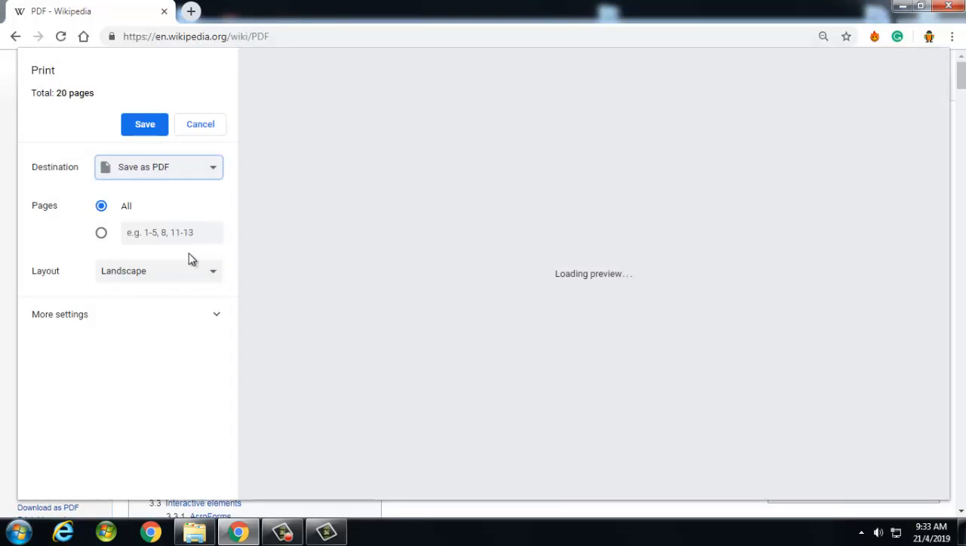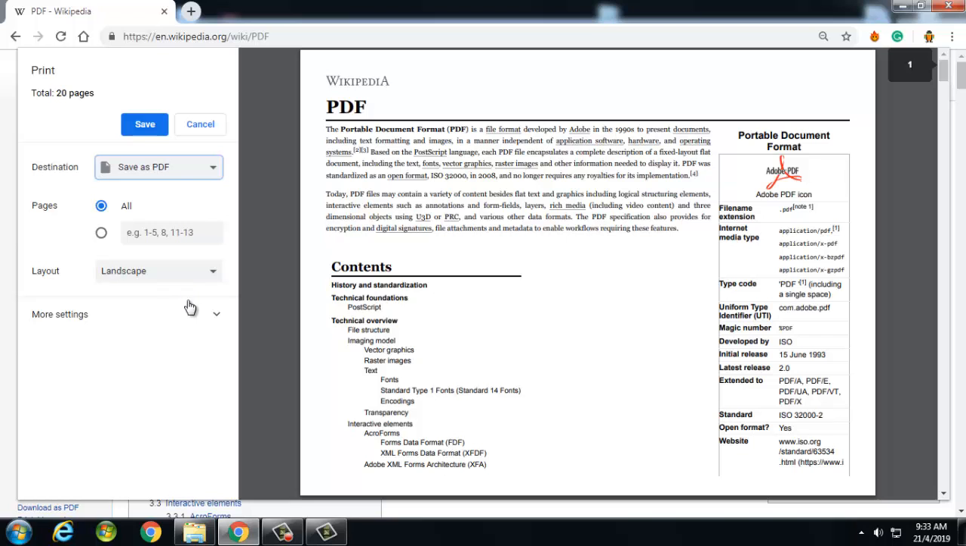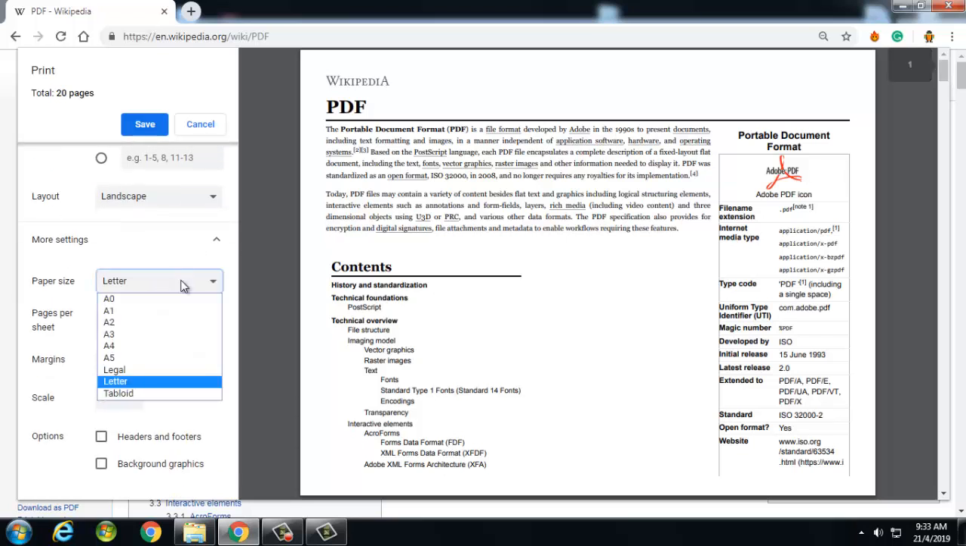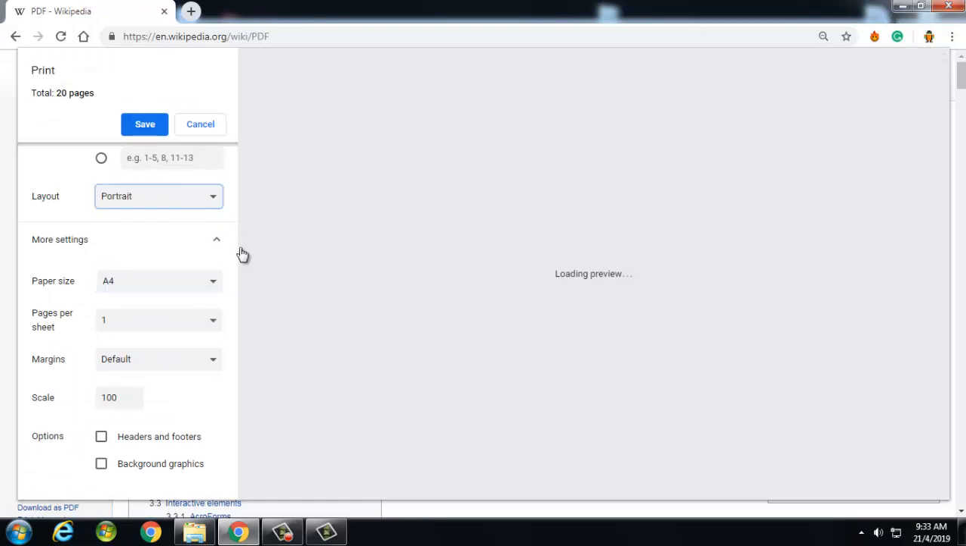Now just below the destination option you will see many options. These are the options to change your PDF. Here you can select whether the positioning of the PDF should be portrait or landscape.